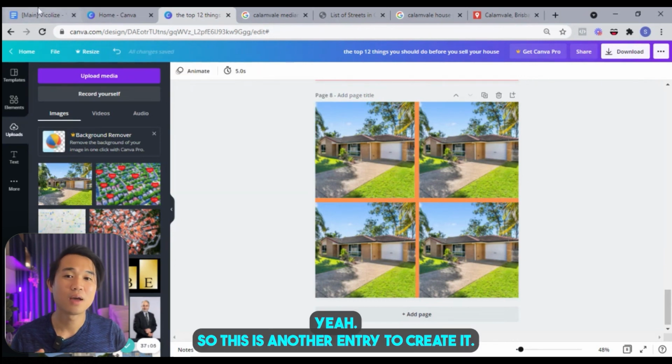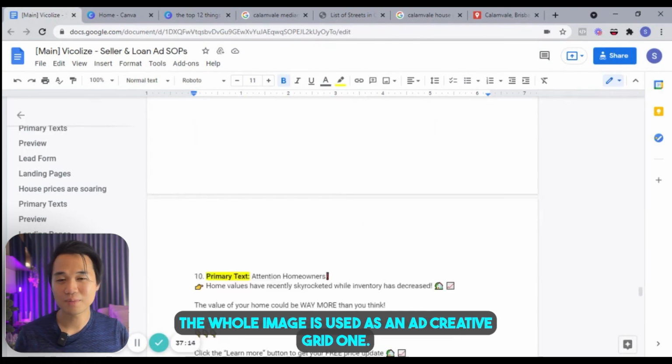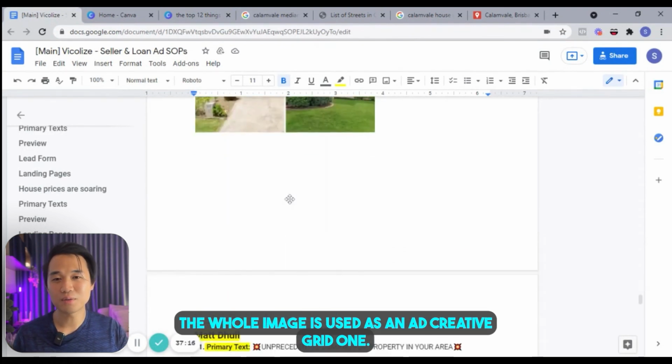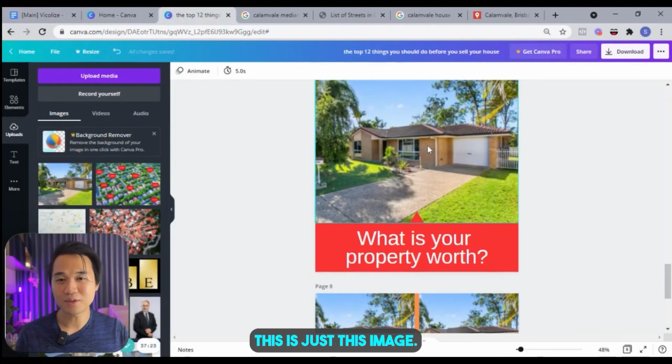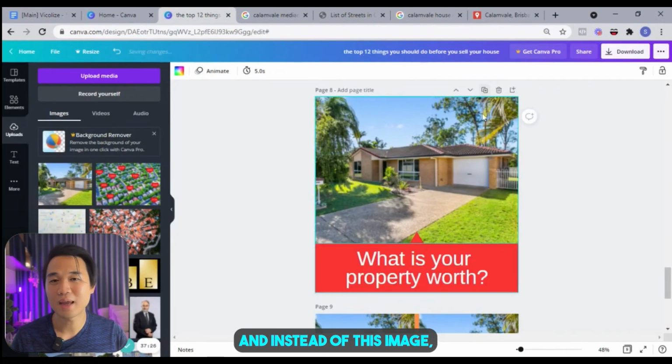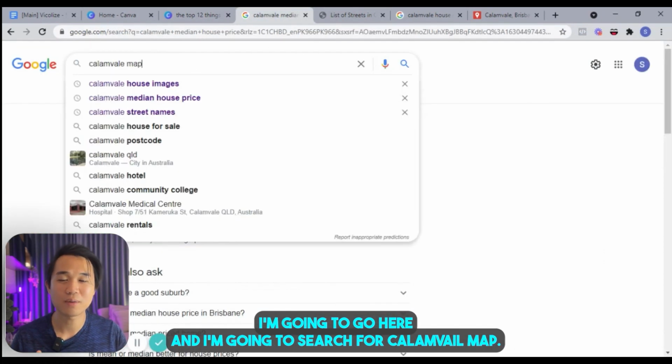Yeah, so this is another entry to create it. Let's move forward. This same image again, the whole image is used as an ad creative grid one. Okay, yeah, so this one is pretty decent. This is just this image. We are just going to duplicate it, and instead of this image, I'm going to go here and search for Highlevel map.